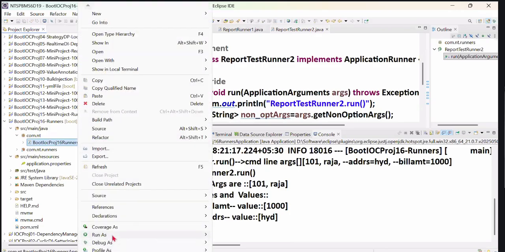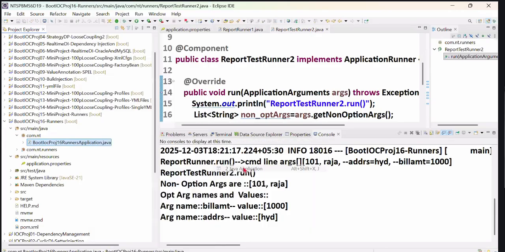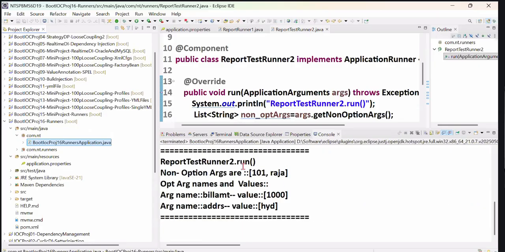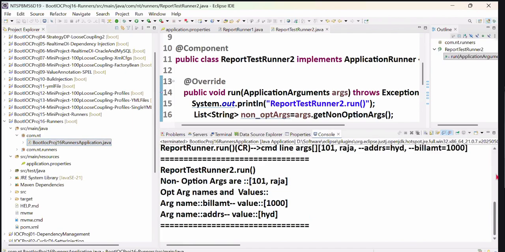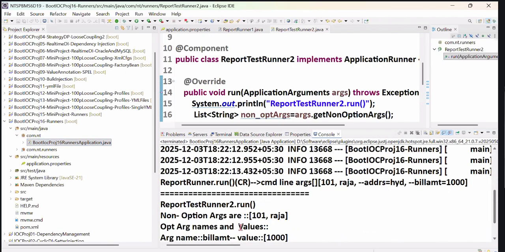Right click, guys. Run as what is there? Java application. Yeah, have a look on this. First CommandLineRunner executed now, boss. 101, Raja. No, it cannot differentiate optional arguments and non-option arguments. I know you are also not aware that command line arguments can be optional and non-option. So CommandLineRunner treats everything the same, right?